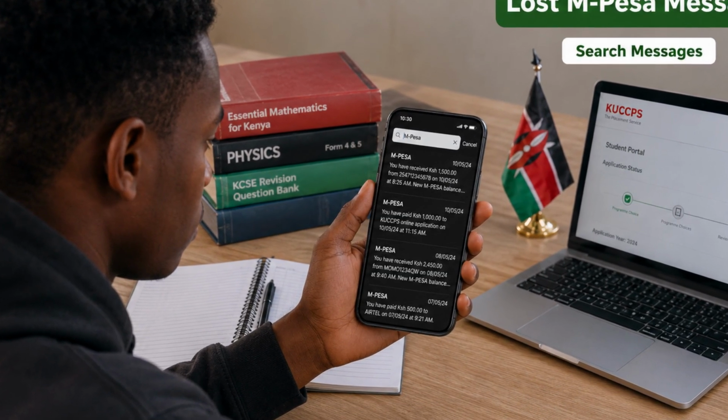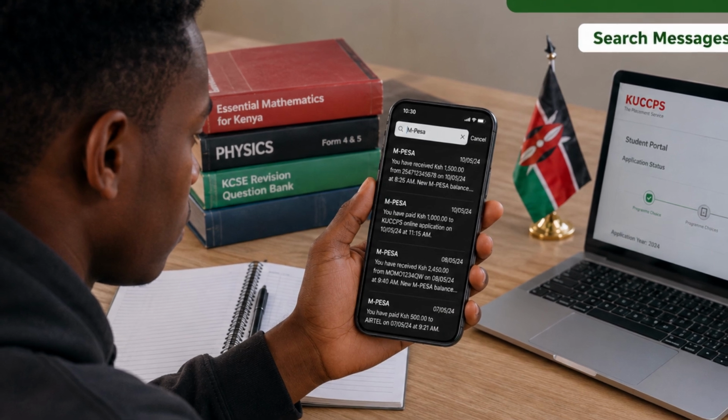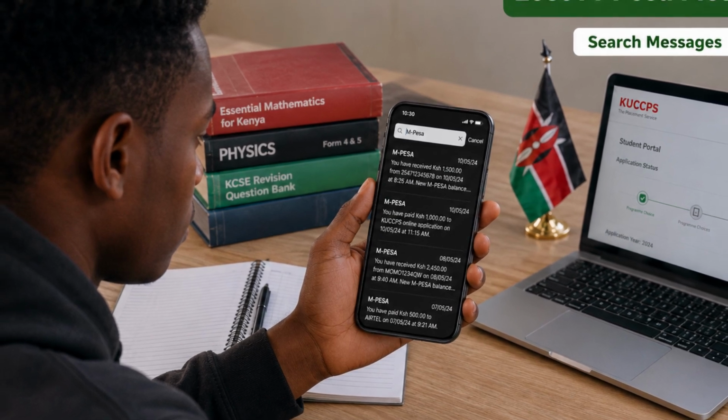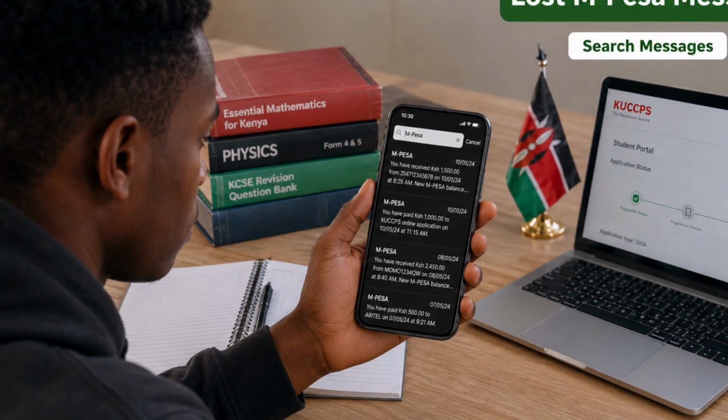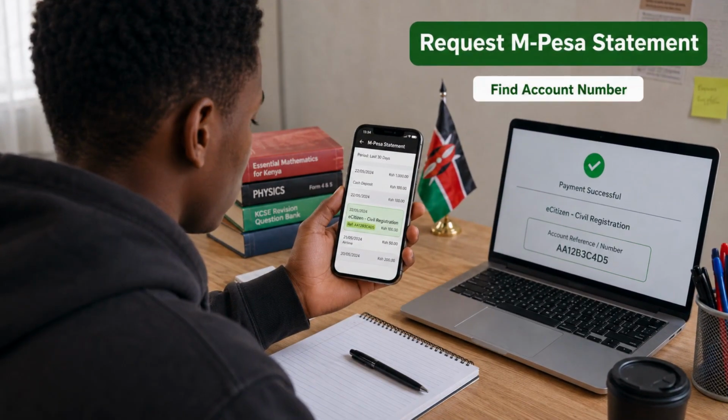First, check your phone messages carefully. And if it is not there, then you need to know the date when you paid and the amount you paid. Also check if the message is in old messages. If you still cannot find it, you can request for your M-Pesa statement. Use the number that made the payment. So when asking for the statement, it must be asked from the number that made that payment. Then check the payment details and look for the account number used during the payment. Now that account number is what you need.